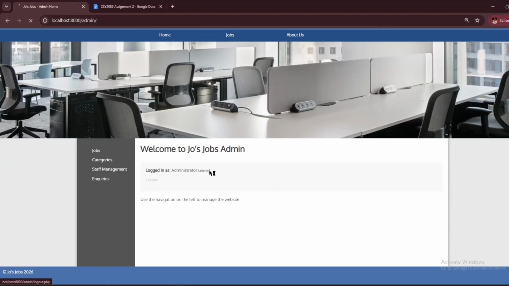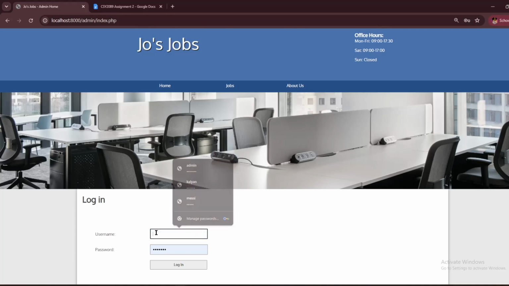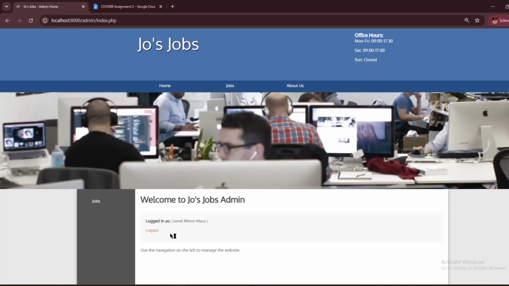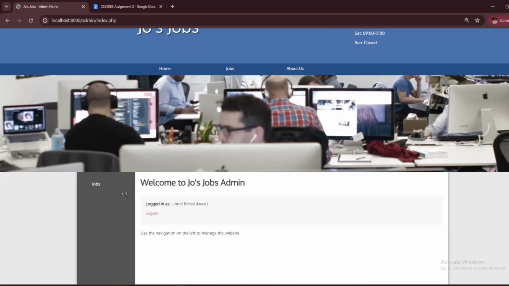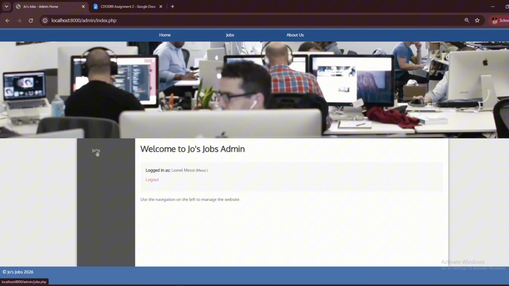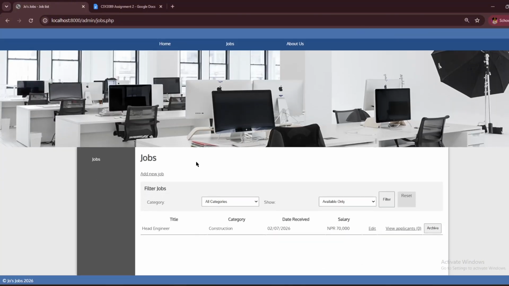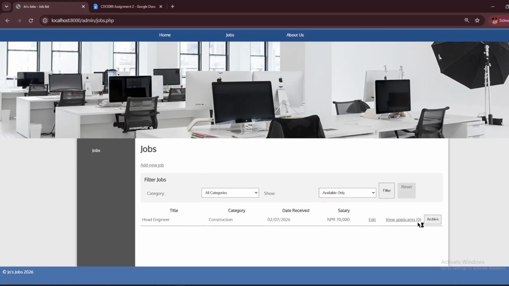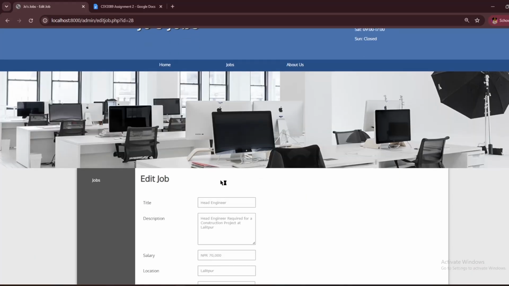To show you how it works, I will first log into a client account. When I log into a client account, as you can see, only the job section appears here, and when I click into the jobs, I can only add jobs and edit jobs that I have added.